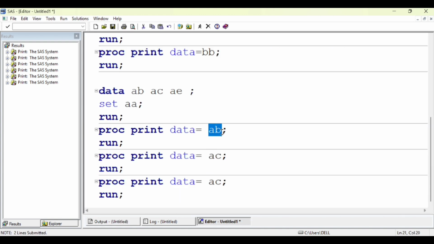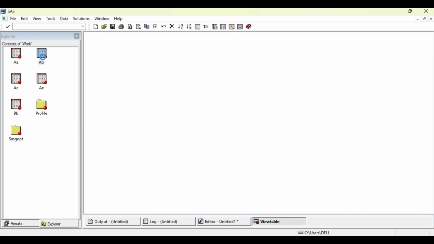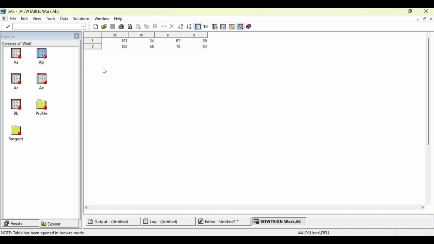Don't give multiple new dataset names in the proc step. You should write the proc step 3 times and give these different datasets. Okay, for each proc step give one dataset. Clear? So in the Explorer window also, in the library, the AB dataset we will see here. You can see it like that.